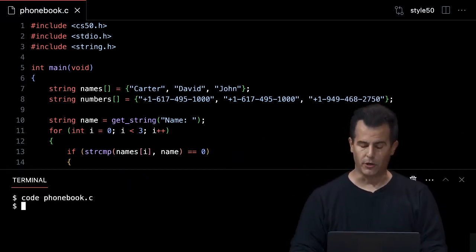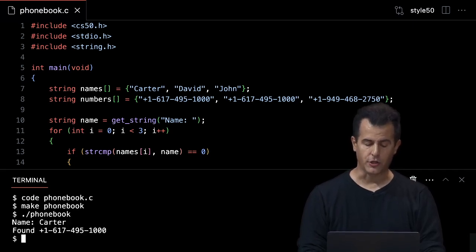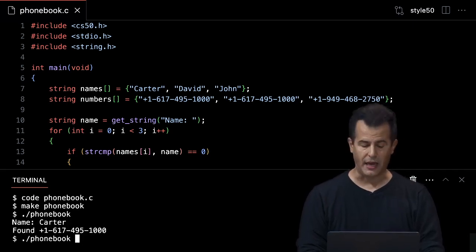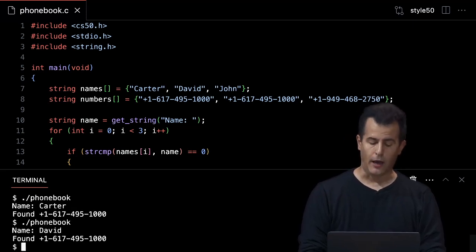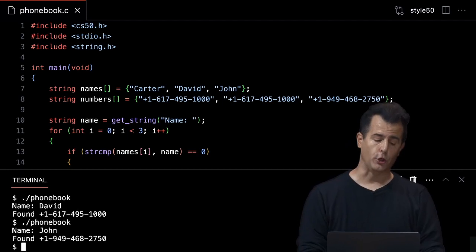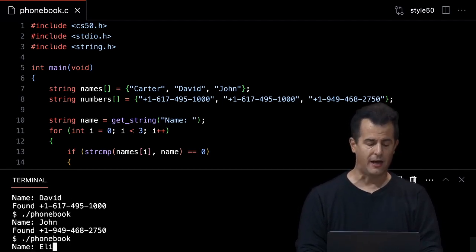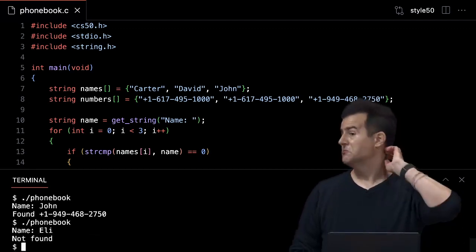So let me open my terminal window. Let me do make phonebook, enter. So far, so good. ./phonebook. Let's search for Carter, enter. Found his number. Let's do it again. ./phonebook, David. Found it. Let's do it one more time for John. Found it. And just for good measure, let's do one other here, like Eli. Enter. Not found in this case.